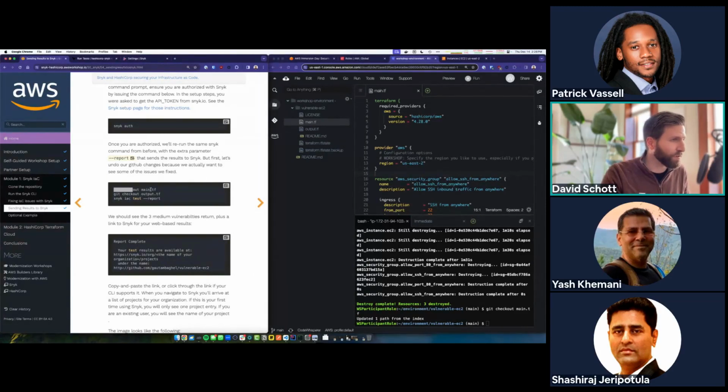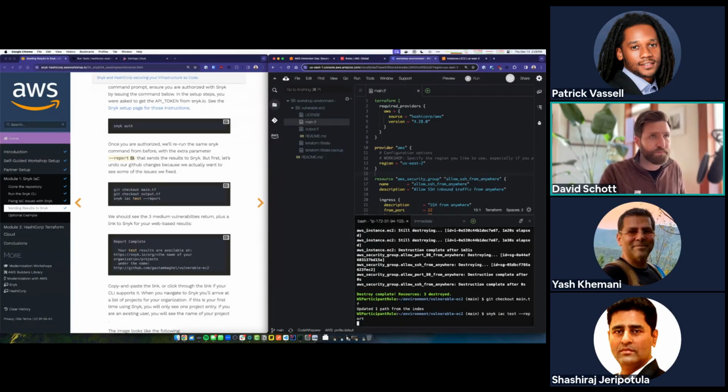But the third command here is special. This is the same one that we ran before, snyk iac test, but it's got the report option at the end. And what this means is it's going to run an infrastructure as code security test, but report means it's going to send a snapshot, some metadata of the results, up into the Snyk platform so that we can take a look at the results in Snyk. So let's go ahead and do that. snyk iac test --report.